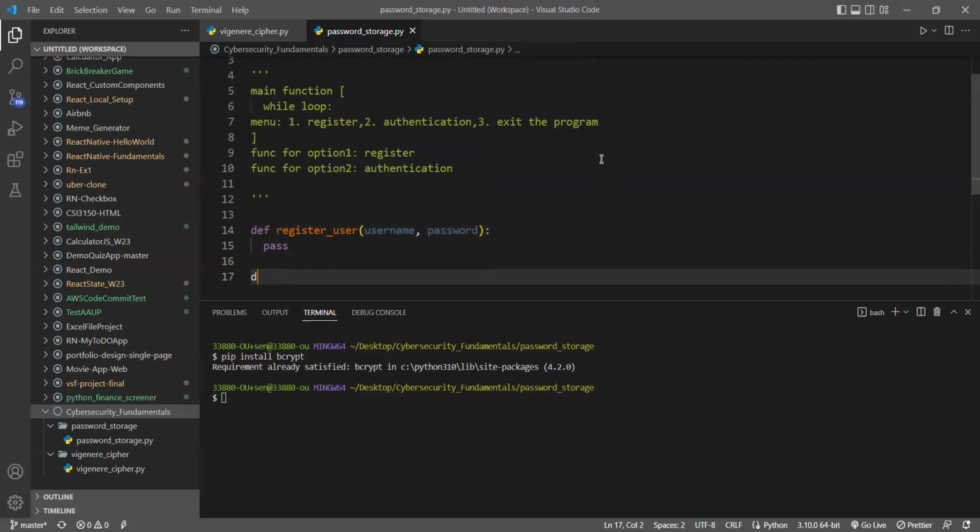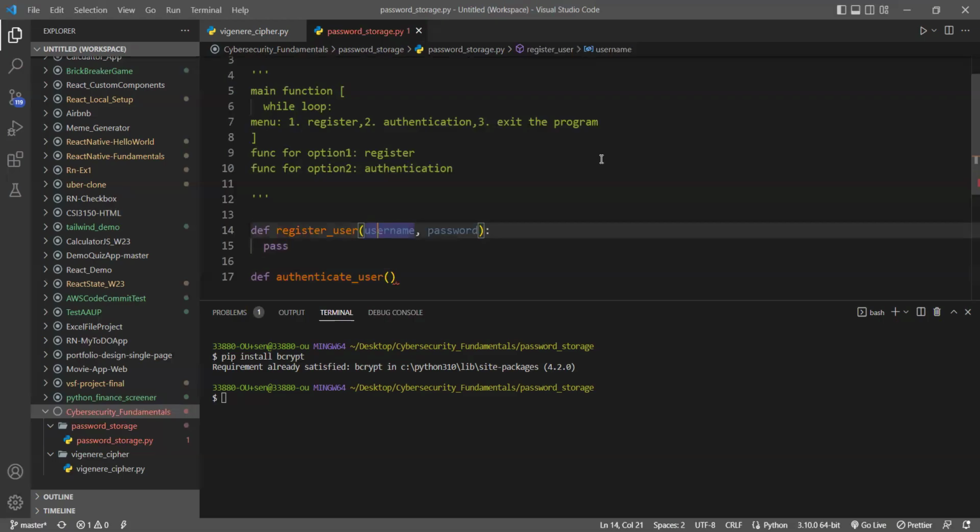Then we need the second function. So I will do def, and this will be authenticate_user. Again, the input is going to be the same, so I will just copy it from here and paste it. It is going to take two inputs, one which will be stored inside a variable called username once it is received. Second will be password.